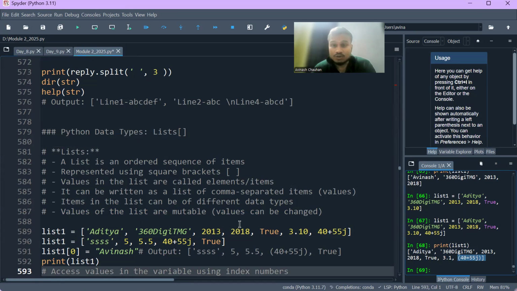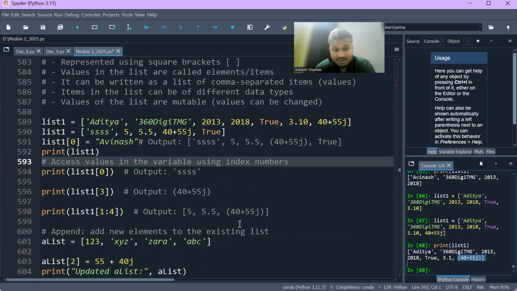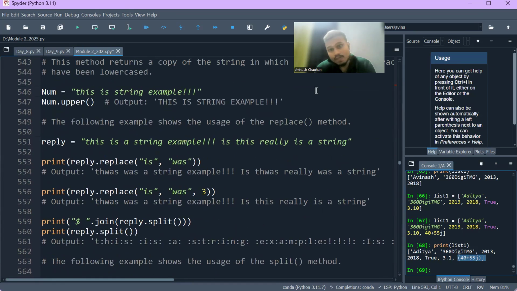I hope you guys have understood it. If you haven't, this video is being recorded, so you can watch it n number of times to make yourself clear. I hope you have understood what we discussed today, what functions pertaining to strings we discussed, and what the characteristics of lists are. Tomorrow we will start with the next part of the list.